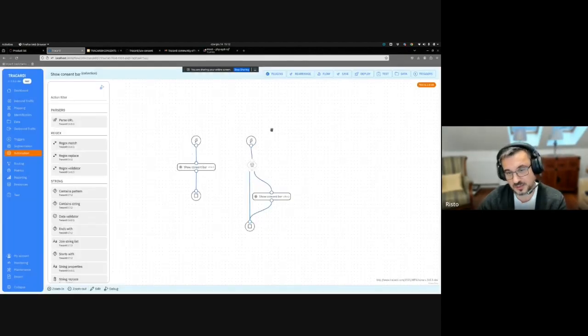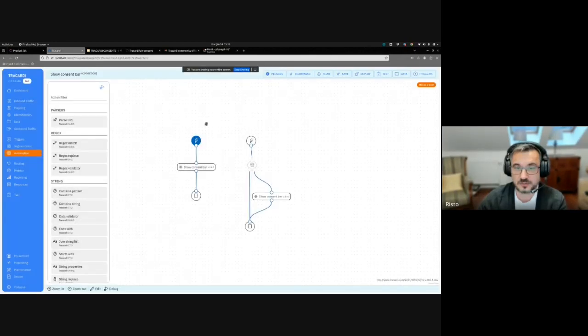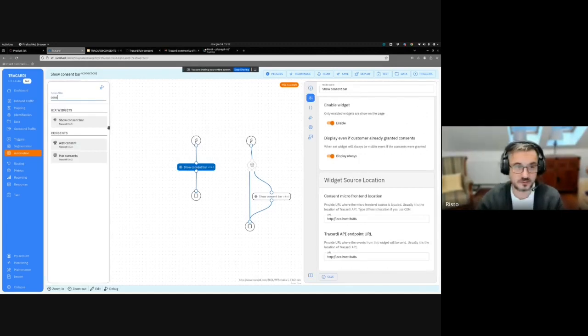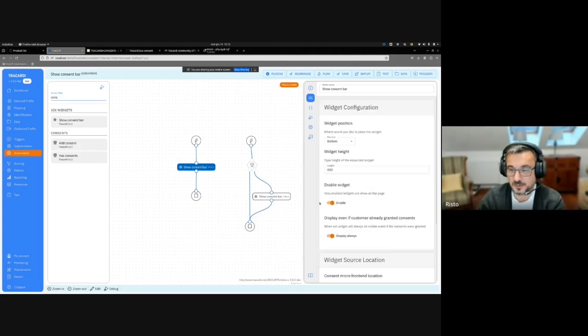This is my workflow. This part we'll discuss later, but this is the part that is running. Whenever there is a page view event, this is triggered, and I've used the consent bar widget, which can be found here. I enabled it. This is the new parameter that I've added in the new system. So I want it always displayed.